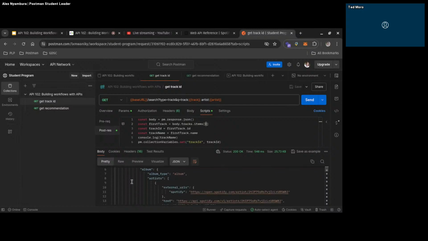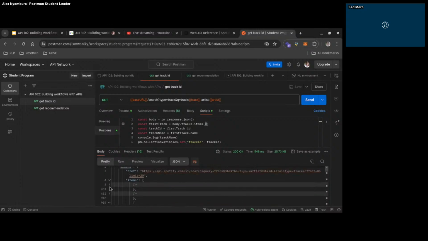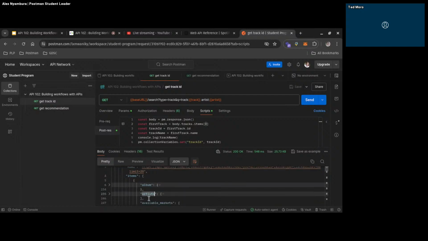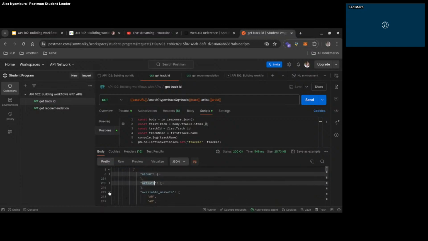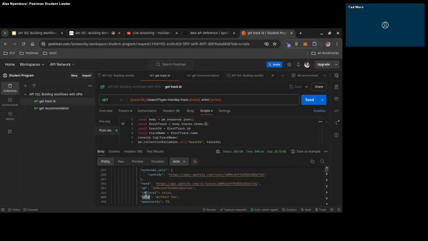This is our item. After accessing the item, okay, I think I shrunk all of it. You can see there's a lot of data. So in this song, the song has an album, it has artists, it has the available markets. So in this case, we really want the ID. You can see we have the name and the ID. So this ID is what will be used to get the recommendation.